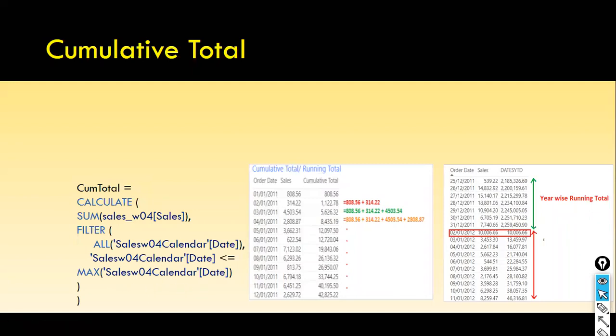Then it sees how many dates in the entire calendar are less than or equal to the last day of the month. And then it calculates the total sales for all dates that match this criteria. Okay, that is how it does it.